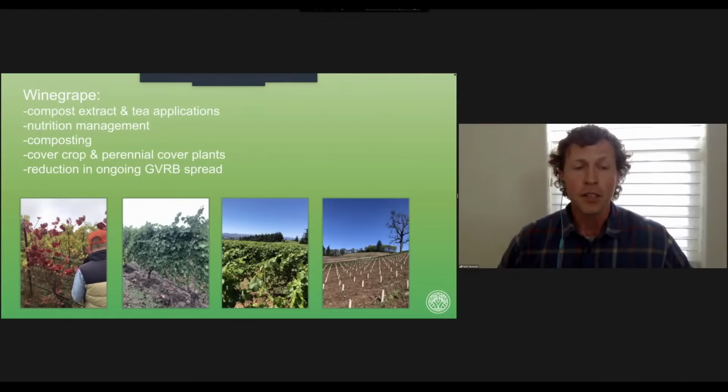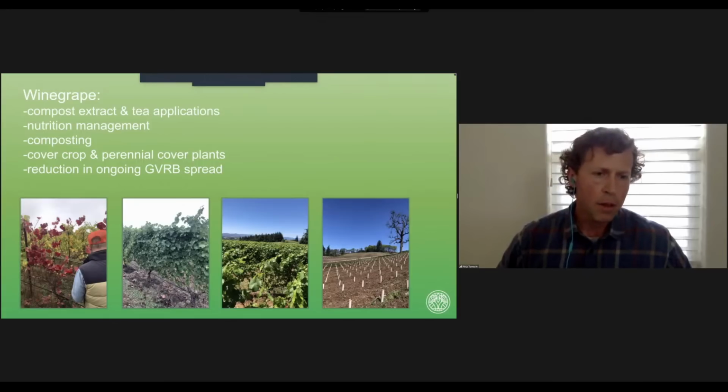In some sections of one of these vineyards, grapevine red blotch virus, or red blotch disease as it's often called, is an ongoing problem. You can see the bottom left photo there, that really red vine. That is a very extreme case of red blotch disease there.